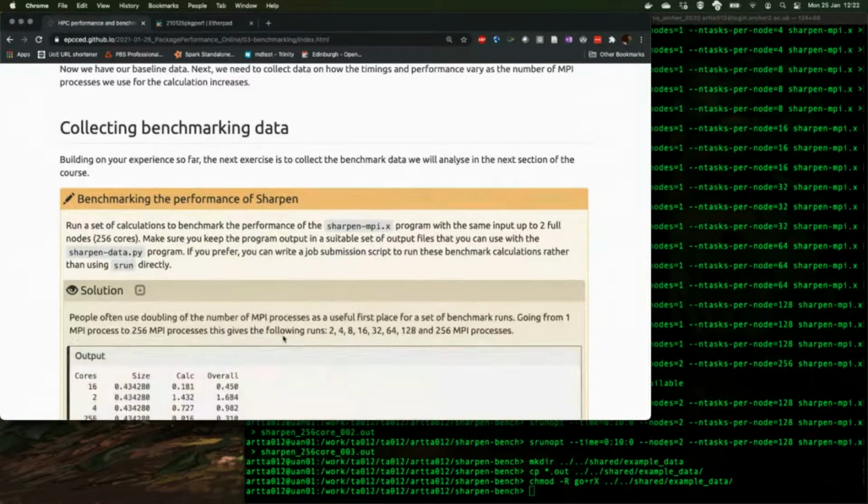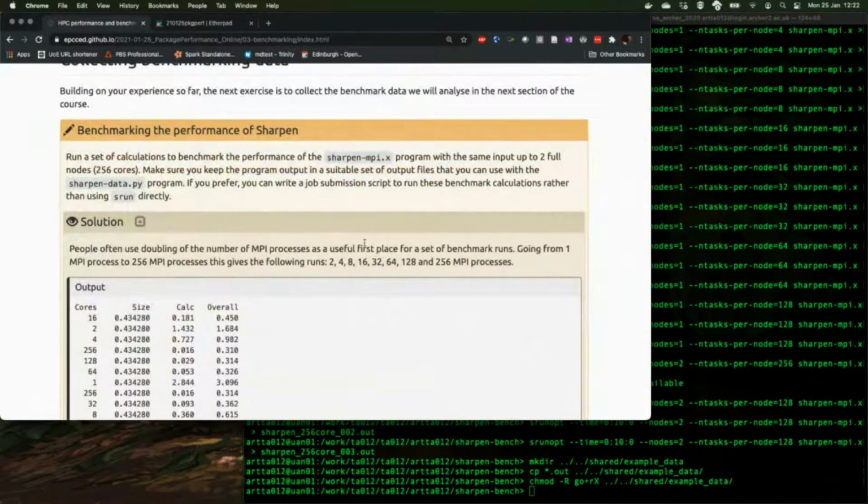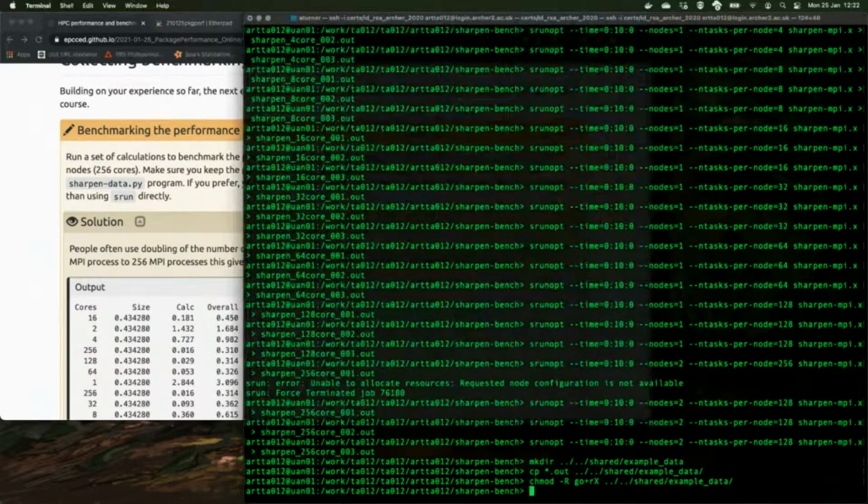So there is a solution here, which is hopefully what you just ran. You can see what I did here, actually. It wasn't very sophisticated. I just repeated the command 3 times for each core count. The only slight subtlety was when I got to the 256 core example, I had to put nodes equals 2, but then tasks per node stays the same. There are only 128 cores per node, so I went 2 times 128 to get 256.